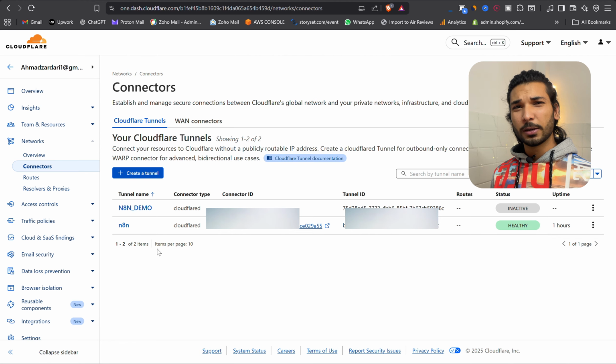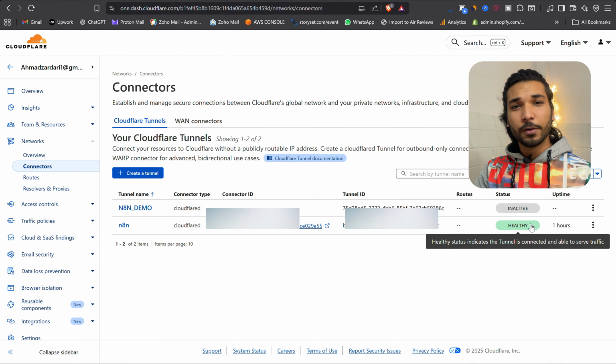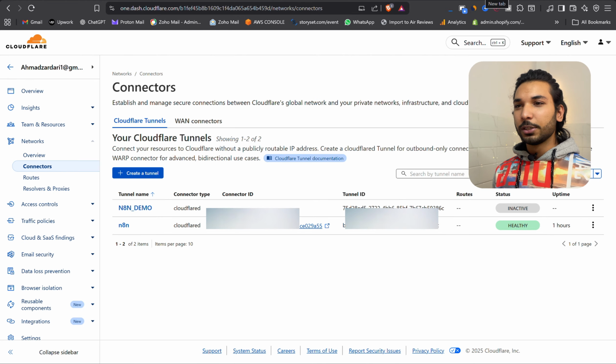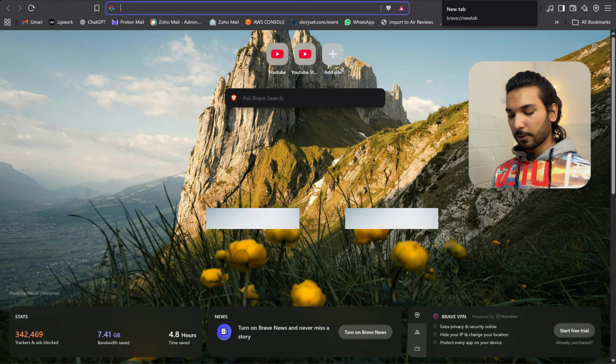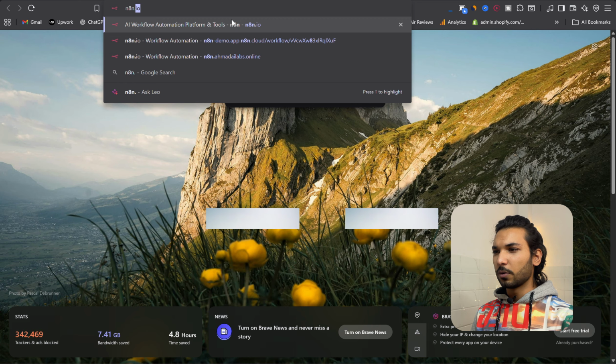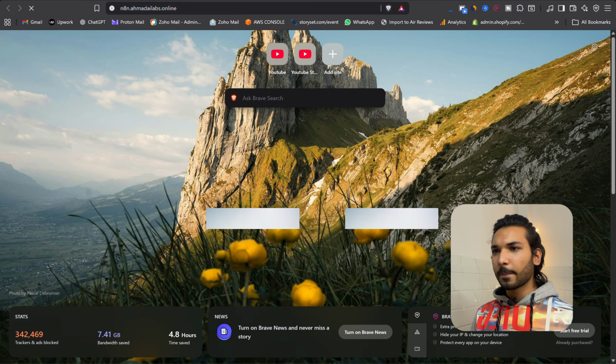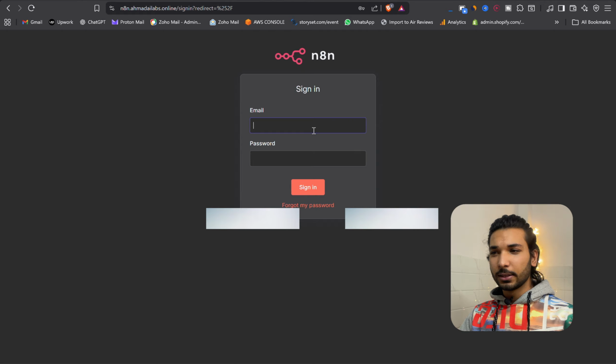I'm not going to do that because I have already installed the tunnel into my system. You can see this n8n is already installed and the status is healthy. If you have done everything according to the plan, it will be pretty healthy. So you don't need to do that. Now we just need to test if this tunnel is running. So I'm going to search for n8n.ai.labs.online. You can see that our n8n is running.